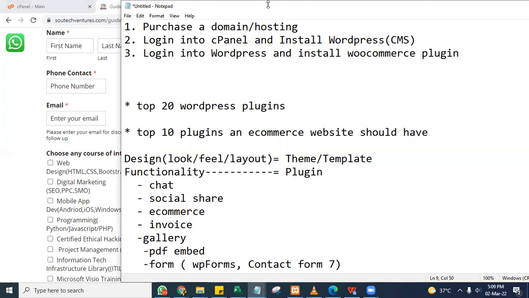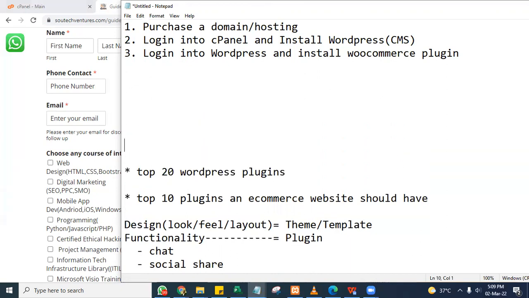So the next thing you want to do is install a WooCommerce plugin after you've installed WordPress. So first thing, purchase your domain name, log into your cPanel, install WordPress, install a WooCommerce plugin.